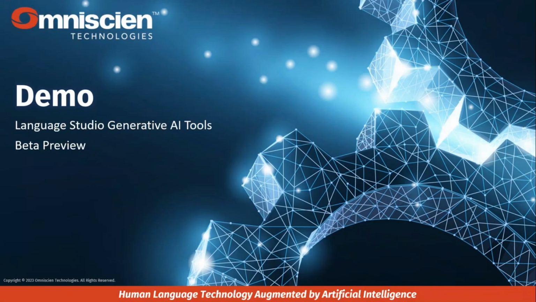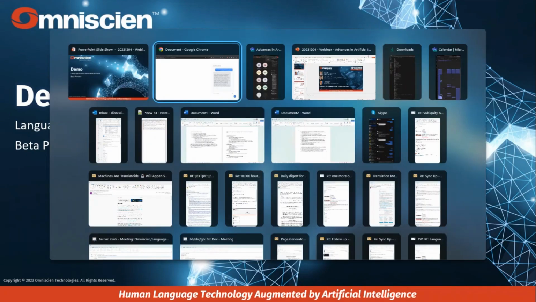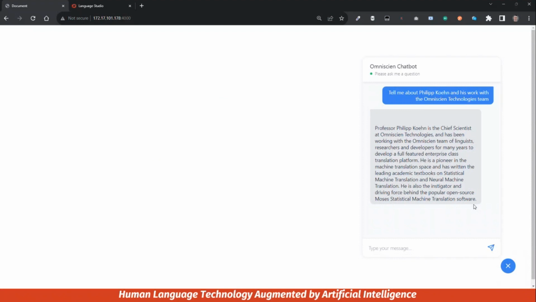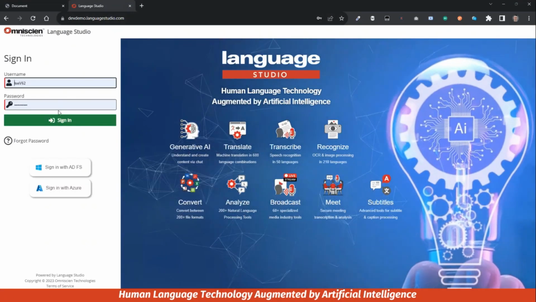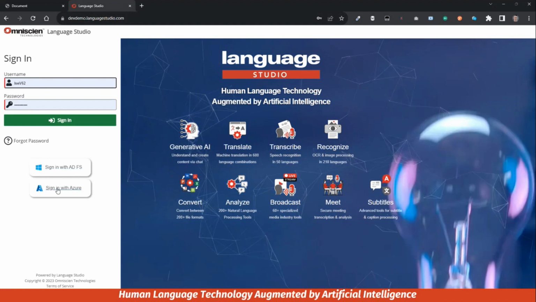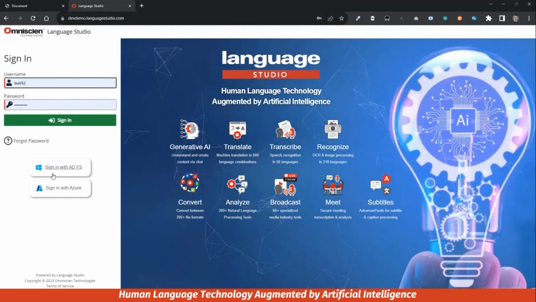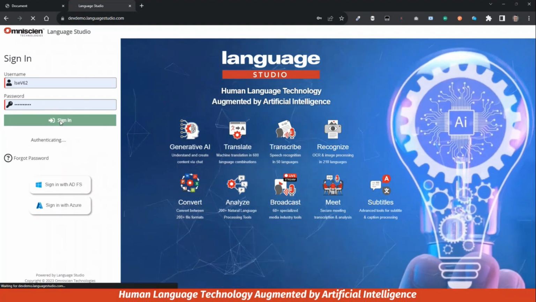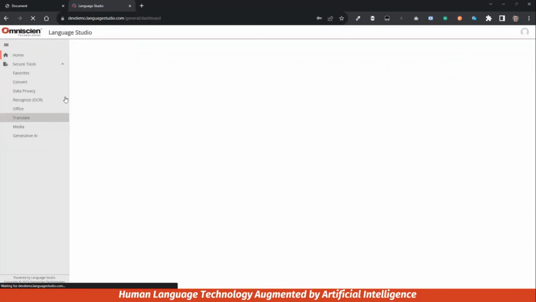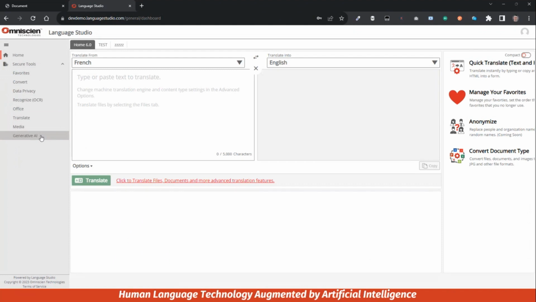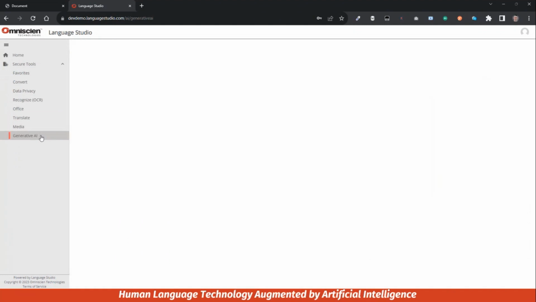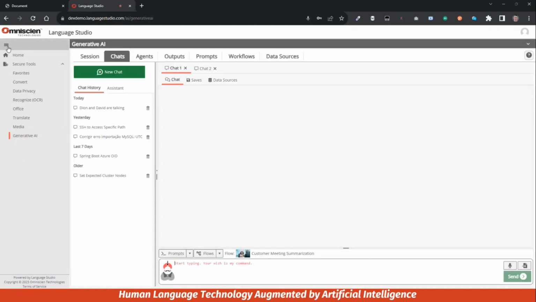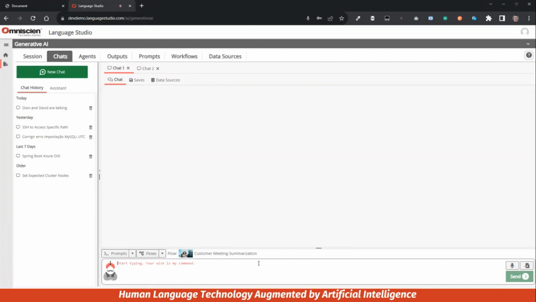So let's go and have a look at some of these tools, shall we? So I'm going to go over to my Language Studio platform now, and I'm going to jump in here. So this is the login screen for Language Studio, and you can see it can connect to secure things like ADFS or various other authentication systems, but I'm just going to log straight in here. And the first thing I'm going to go to is our generative AI tools. Okay, so let me just give ourselves a little bit more space here.